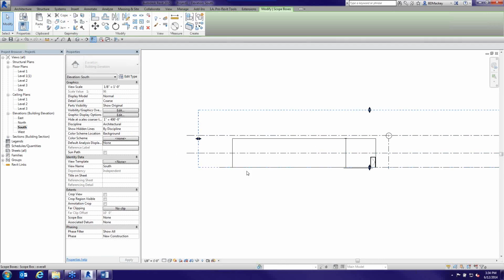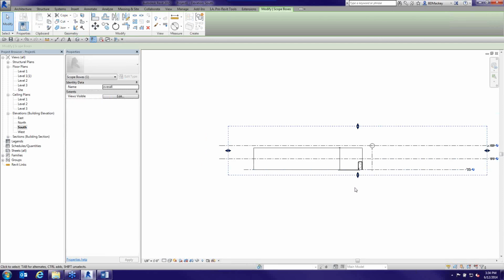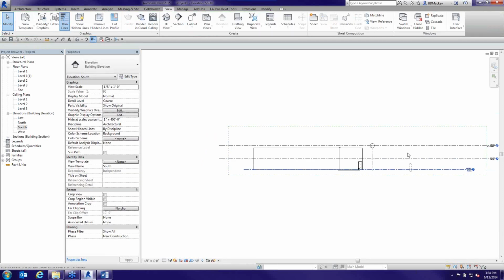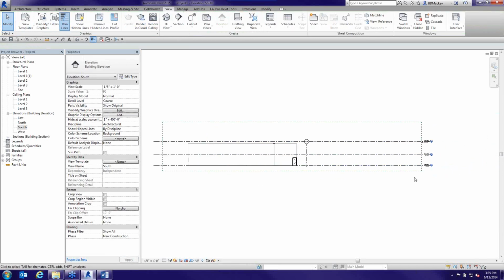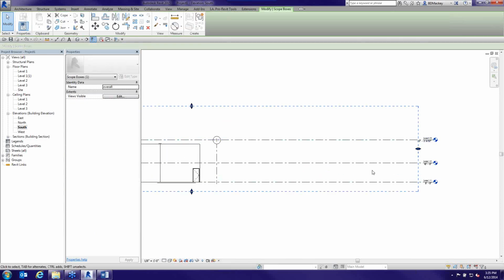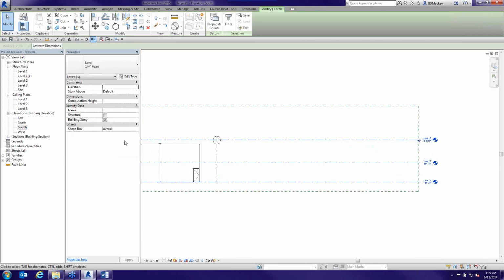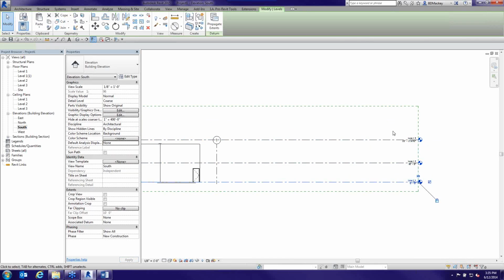Okay, one point on that. I've got to make this larger than where the levels are. But if I grab all these levels and associate them to a scope box, they're now all the exact same length. And even if I disassociate these from the scope box once I'm done, I say no scope box, all of my levels are the same length.